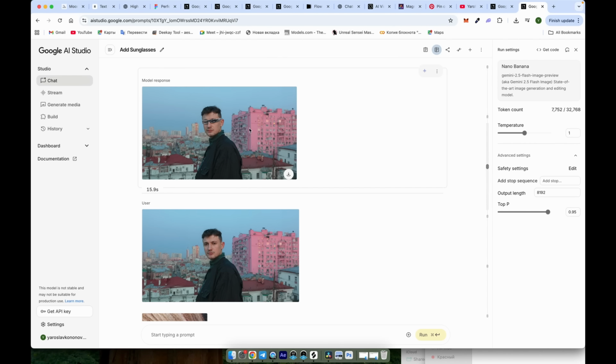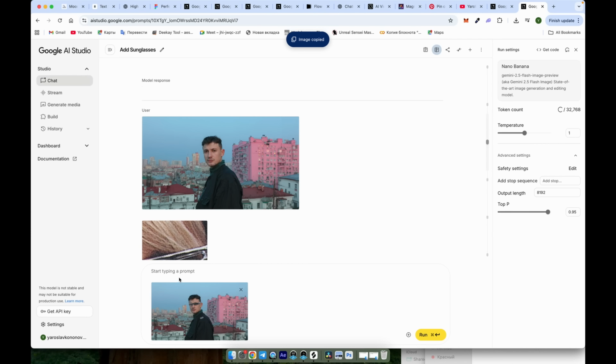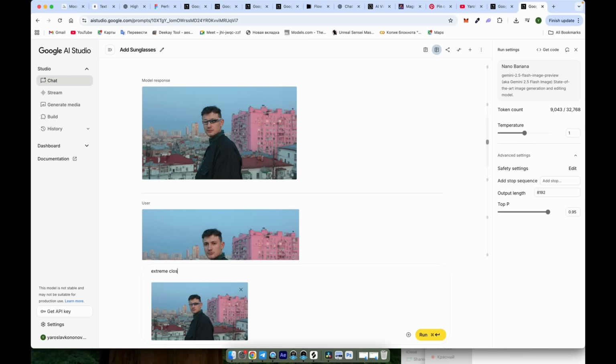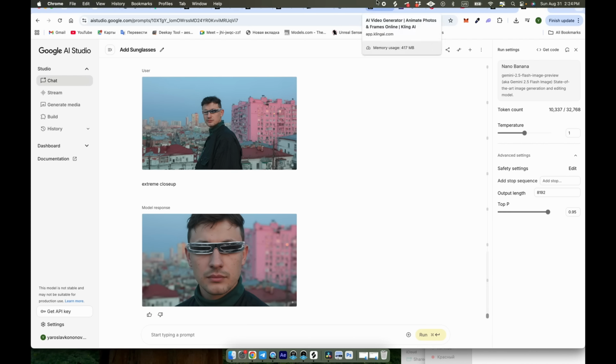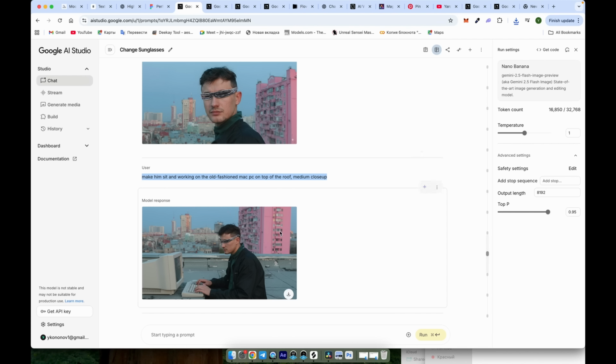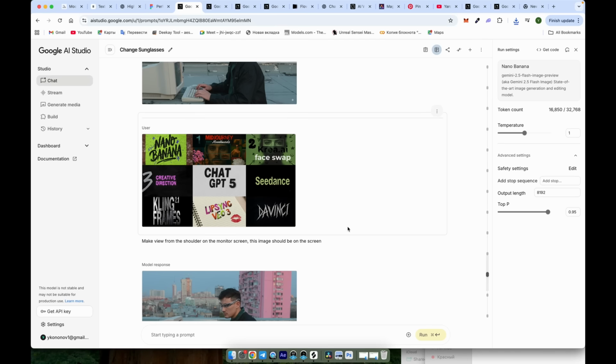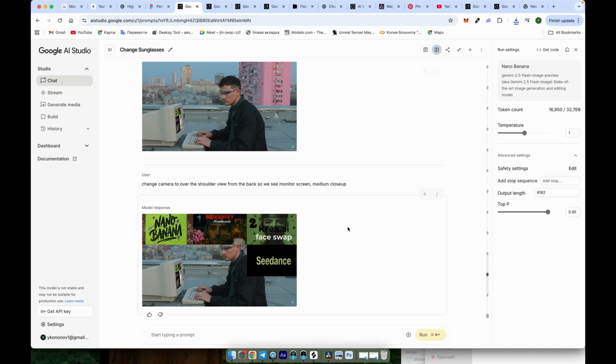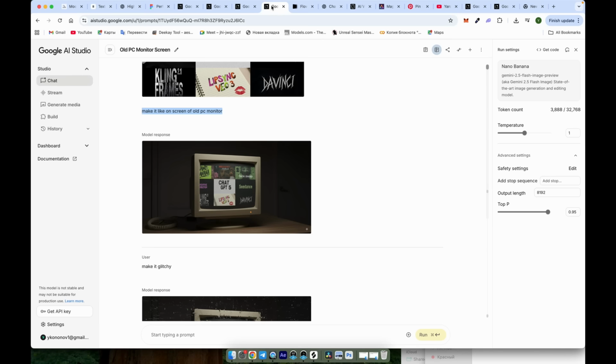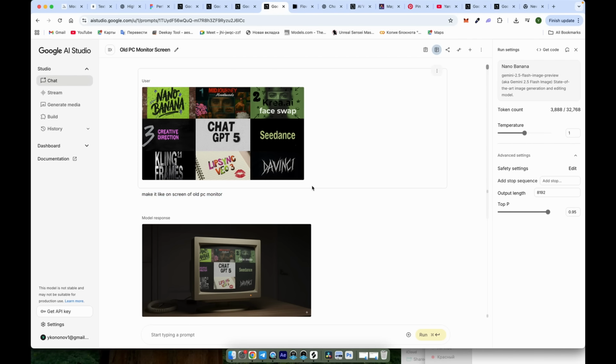So let's try more prompts with our image and generate different camera views. For example, I'll take my new image with sunglasses, paste it, and then type a simple prompt. Extreme close-up. I made a prompt. Make him sit and work on an old-fashioned Mac PC on top of the roof. Medium close-up. A good tip is to create new chats for separate tasks like this one. Since Google remembers previous conversations, once it starts giving you unexpected results, just start a new chat.